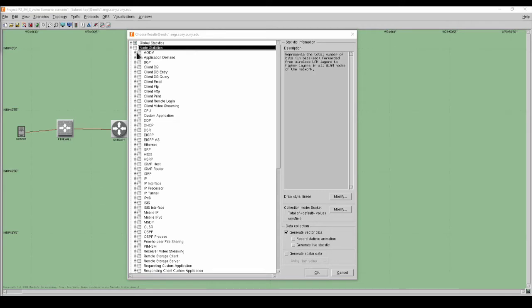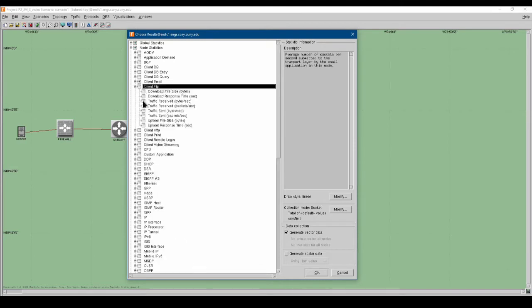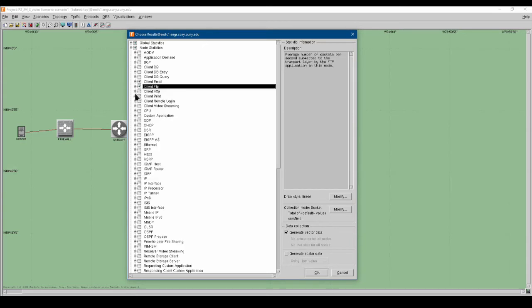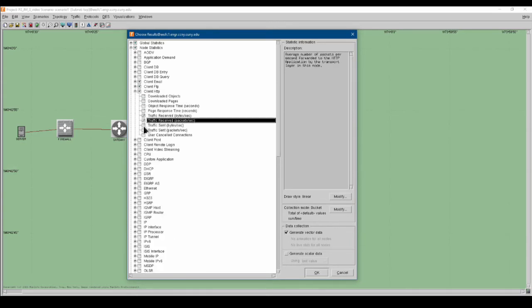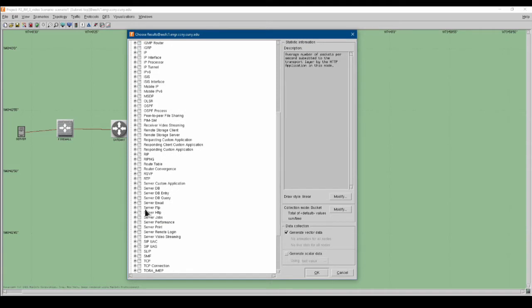Okay, so we look at the node statistics now, and then again we want to look at client email. We want to look at basically all of these four. Same with FTP, HTTP, and we move on to the server email, server FTP, HTTP.